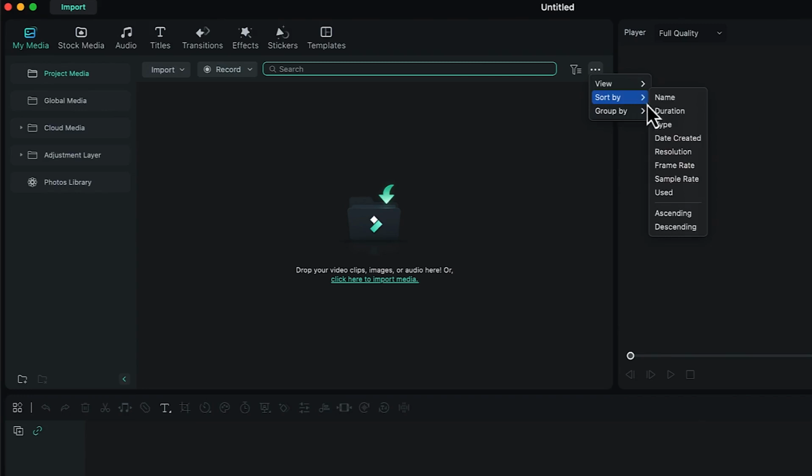Or you can do sorting by name, by duration, by resolution, or by sample rate, or by ascending or descending order according to you. Or you can group them by type, by date created, or by camera name or duration. You can do all that with your footage.